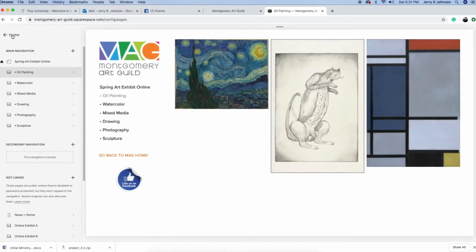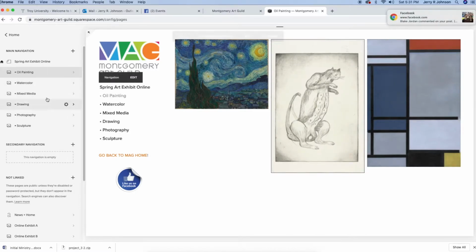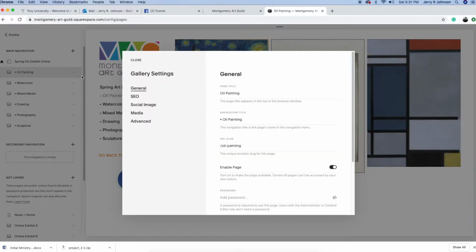All right, to do the editing of the text, for example, I think I hit this gear on that particular page. Yeah, this is where you do the categories. The page title is what appears up here in the browser tab, oil painting, Montgomery Art Guild. And then I put a bullet space oil painting to make it feel like a subcategory without making the text smaller. But that's the navigation title that appears over here on the actual navigation sidebar.